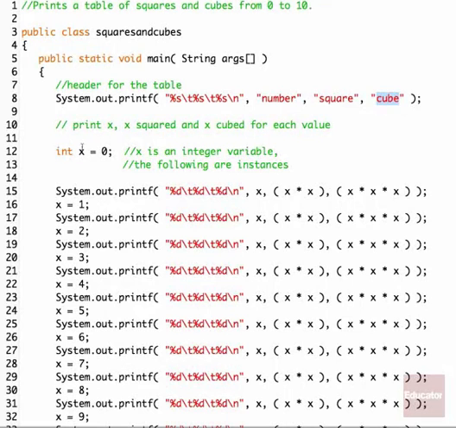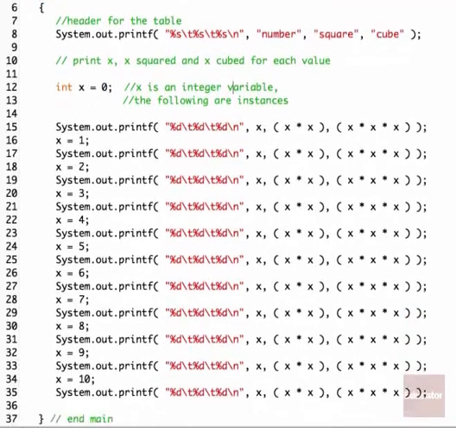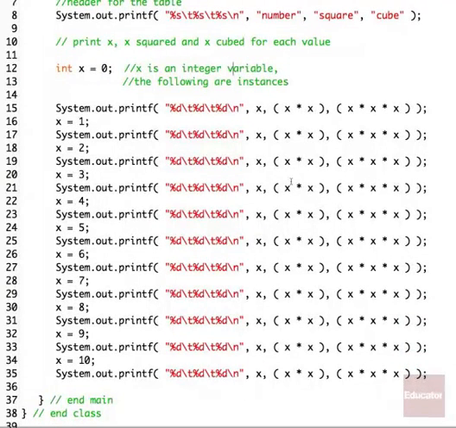All right, now we get into our instance variables here. So we set up an integer variable and we call that x. We initialize x as 0. And x is an integer, and as we use this variable, these are instances. So down here we've got instances listed in our 10 system out print statements. First we say we want to list the number, just plain x. Then we want to list x times itself, and then x cubed.